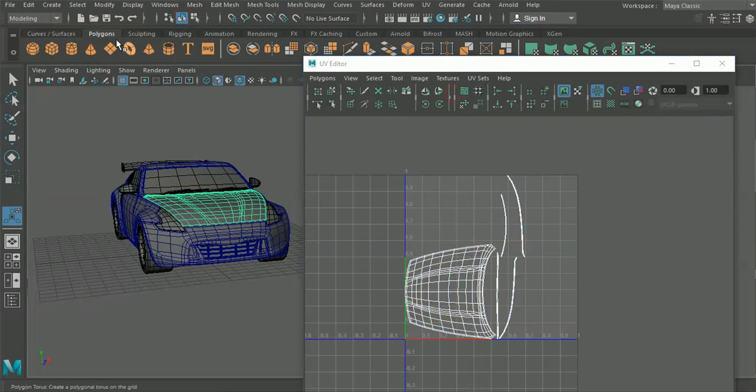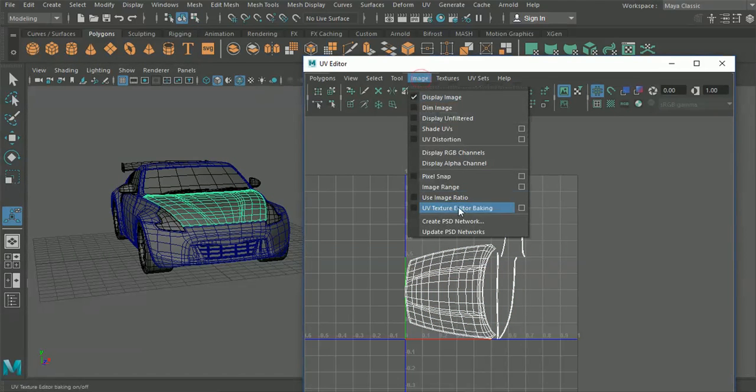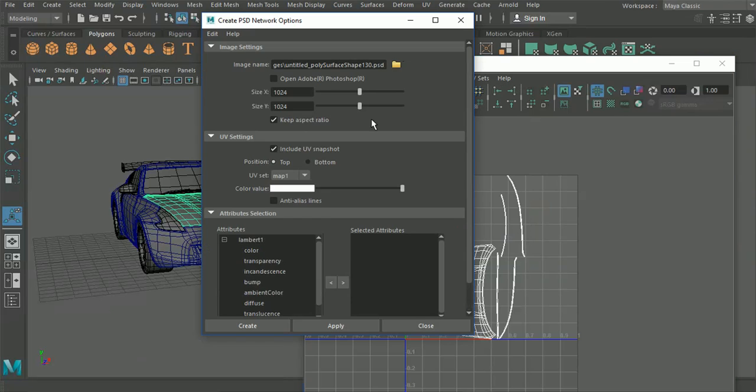So what we're going to need to do is we are going to want to go to image and we are going to want to create a PSD network. And inside here it's going to give us a few options. So the first thing we want to do is we want to save a location for this, so we can do that by clicking on the folder here and navigating to our location.